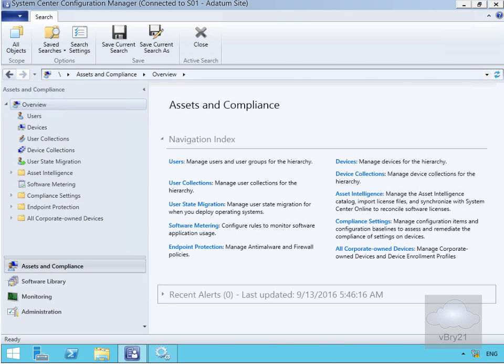In this demonstration, we're going to look at configuring endpoint protection policies. So we're going to have a look at the anti-malware policy and also the firewall policy.